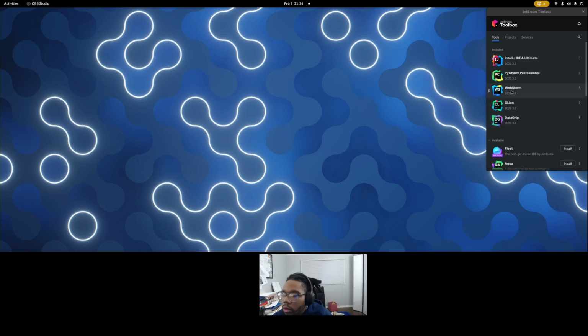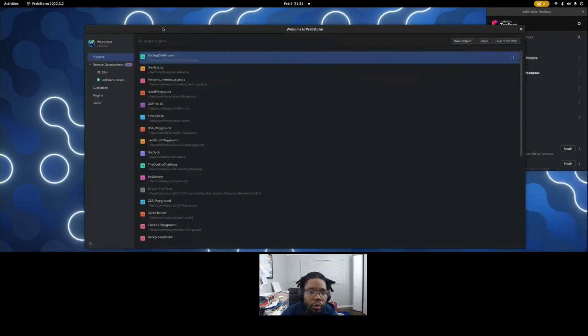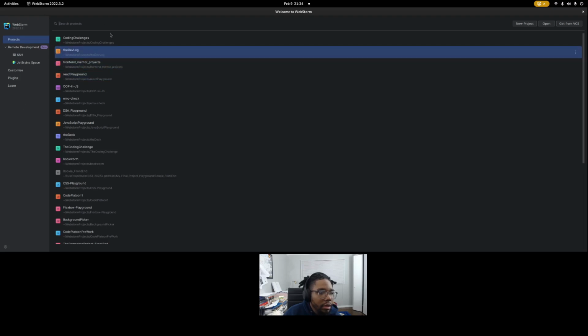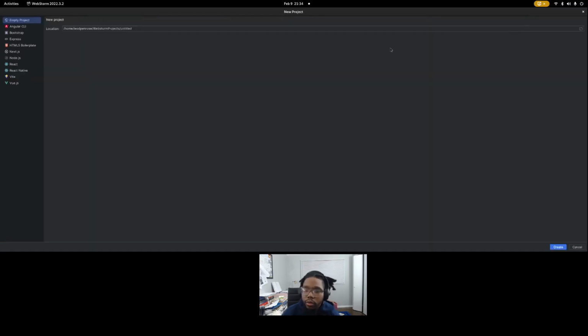I'm going to open WebStorm, and what I want to do is create a contact card app, and I want to be able to play with state and objects in state. So I'm creating a project, and this will just be called phone card playground React.